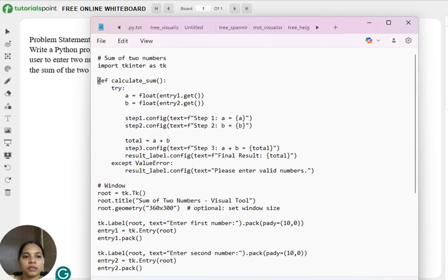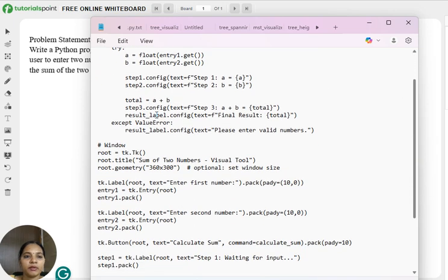Here you have to write the function to calculate the sum of two numbers. Then A and B are the variables, and they are read from the user side. Then we have to configure step one and step two, which will be displayed in the visualization. What is the first step and what is the second step? That is here for the visualization purpose.